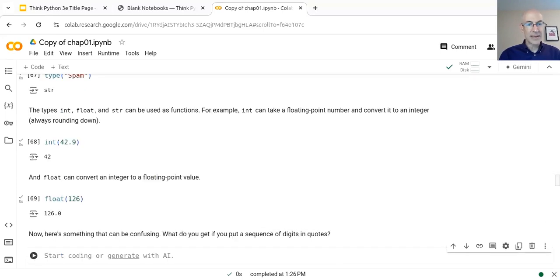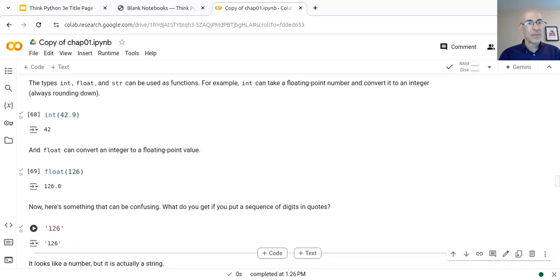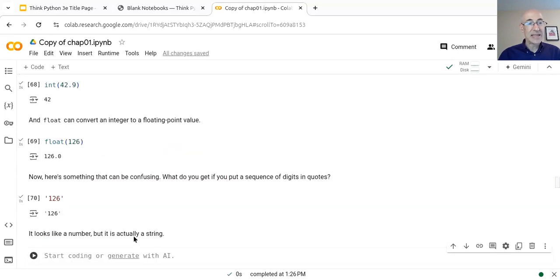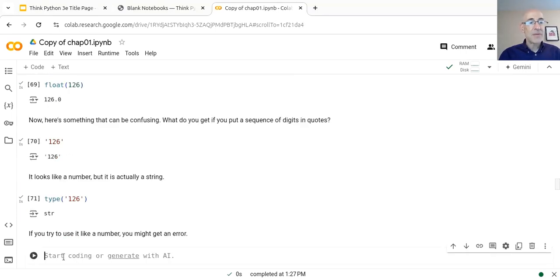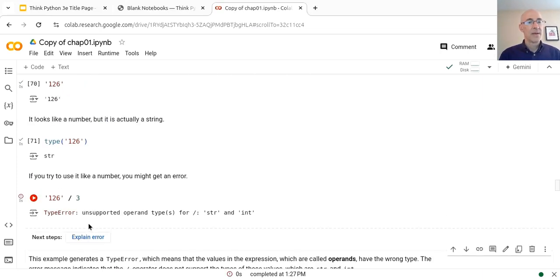Now, here's one of the things that can be confusing. If you have a string that contains digits, it looks like a number, but it's actually a string. So if we ask for the type of the string 126, it confirms that that is in fact a string. And if you try to use it as if it's a number, like 126 divided by 3, we've already seen that that's not a legal operation. Strings can't be divided by numbers.